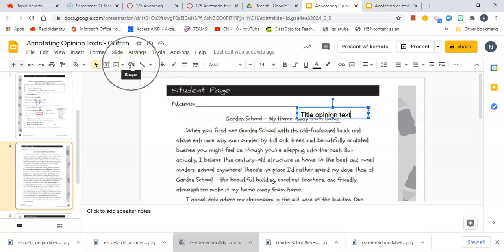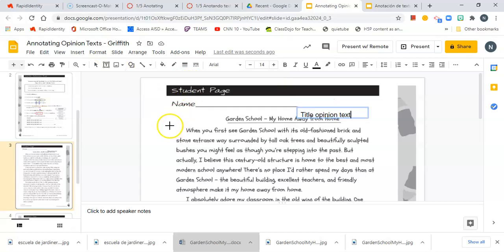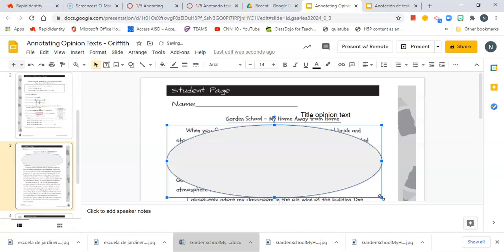So we're going to use the shape tool. We're going to click on shapes. We're going to click on circle. And we are going to make one big circle around the first paragraph, which is the introduction. It doesn't have to be perfect. Notice that it covered it all up.